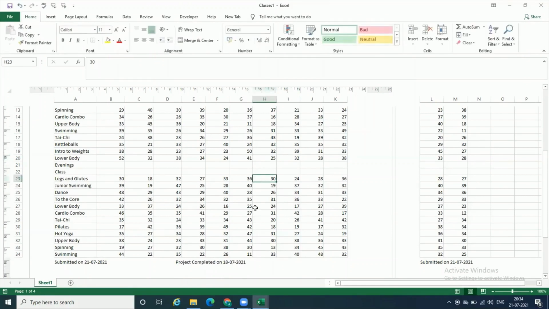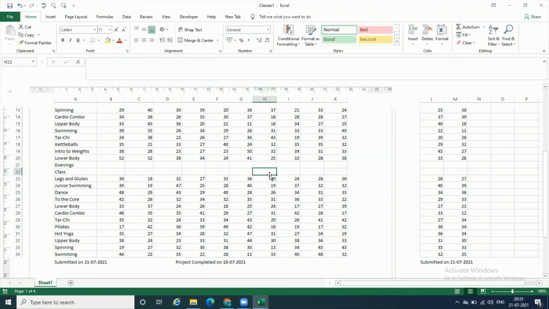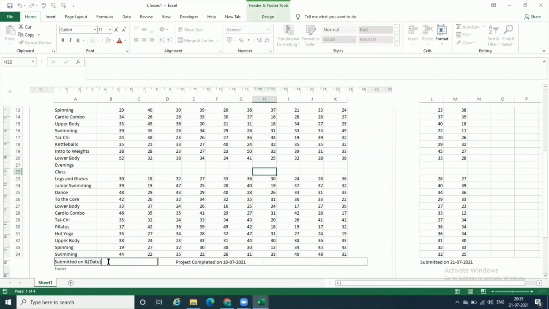Done. This looks exactly the same as this. Can you tell me the difference when you look at it? No, you can't. But there is a big difference between this date and this date. This date will not change. This date will keep changing. So whenever you are using the concept of date in your header and footer, please remember that if you have to do something like this, then be clear that this date is automatic changing, whereas this date is manually typed, which is never going to change.